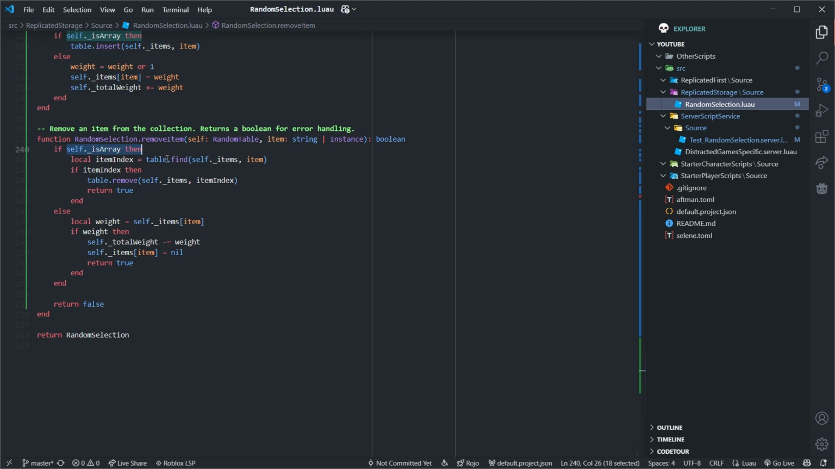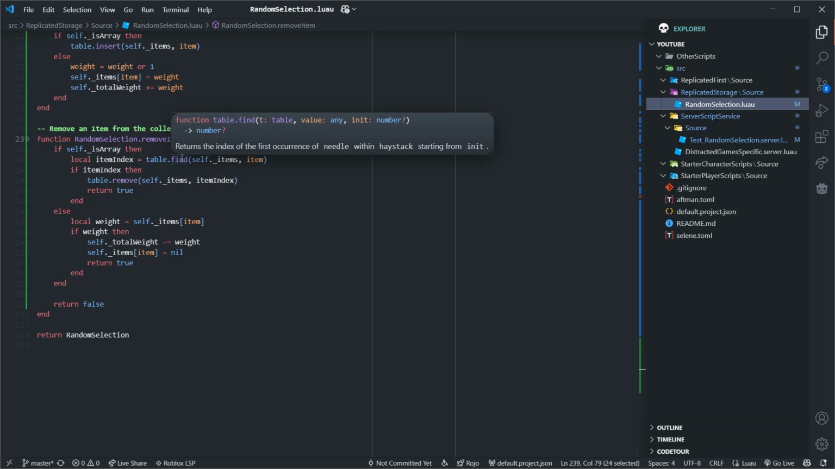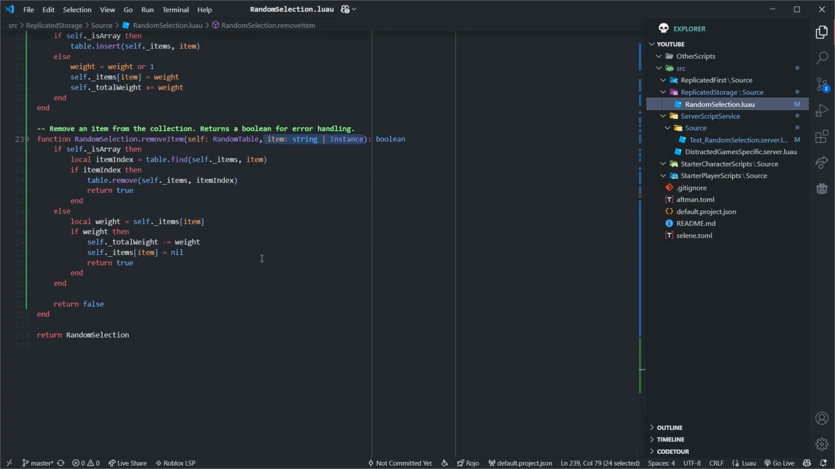If for whatever reason it's not an array and it's not a weight, it would be nil in that case, or if this comes back and item index was nil. So in other words, if the item is not found in there in any way whatsoever, regardless of what the item actually is, because we're not doing any sort of comparison at that point, then we are able to go ahead and return false. So I think find, yeah, it can take any value, so that should work out just fine.